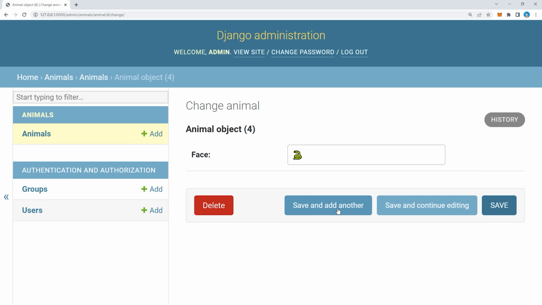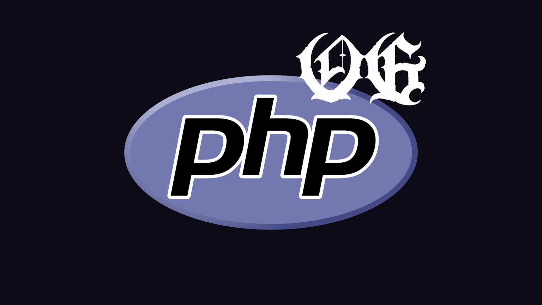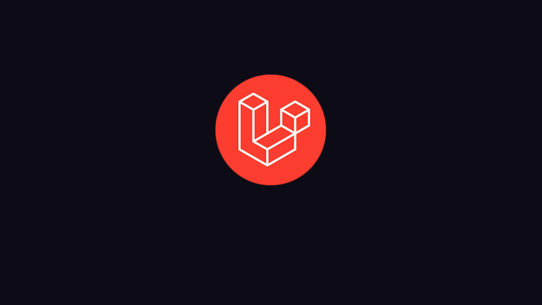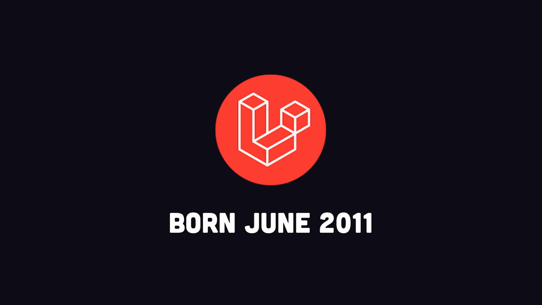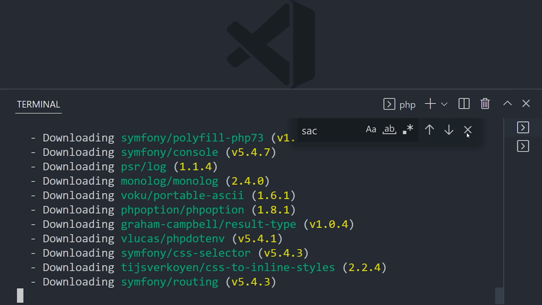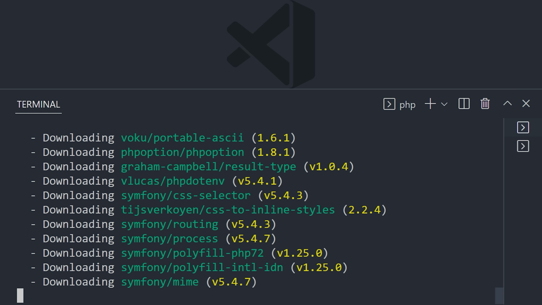Python's great and all, but the original server-side language of the web was PHP. There have been countless PHP frameworks over the years and high-level tools like WordPress, but the most popular one today is Laravel, the PHP framework for web artisans. To use it, you'll first want to install PHP and a tool called Composer. When I generated my initial app, it took a long time and downloaded a lot of packages.